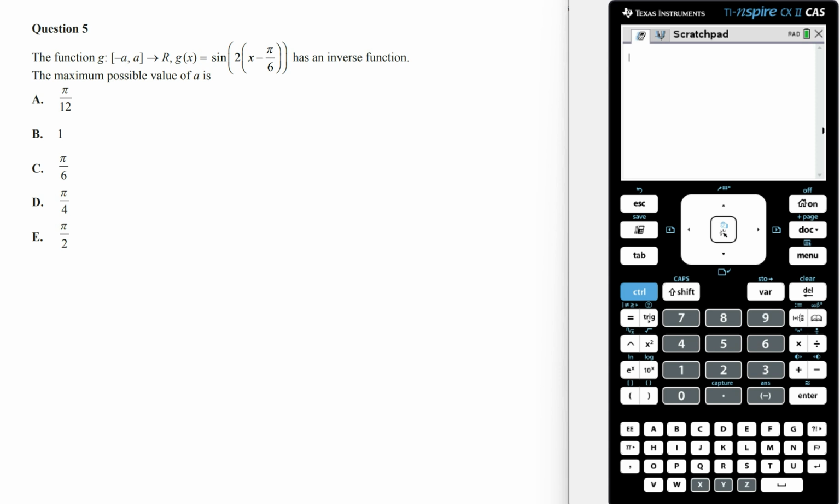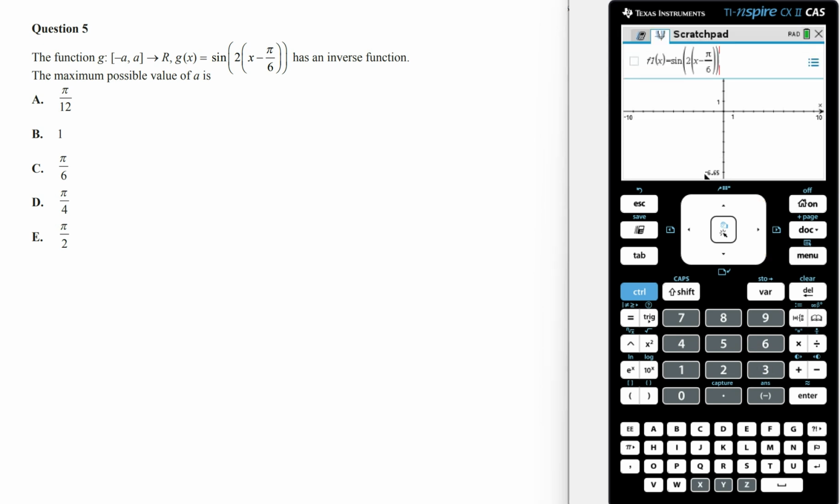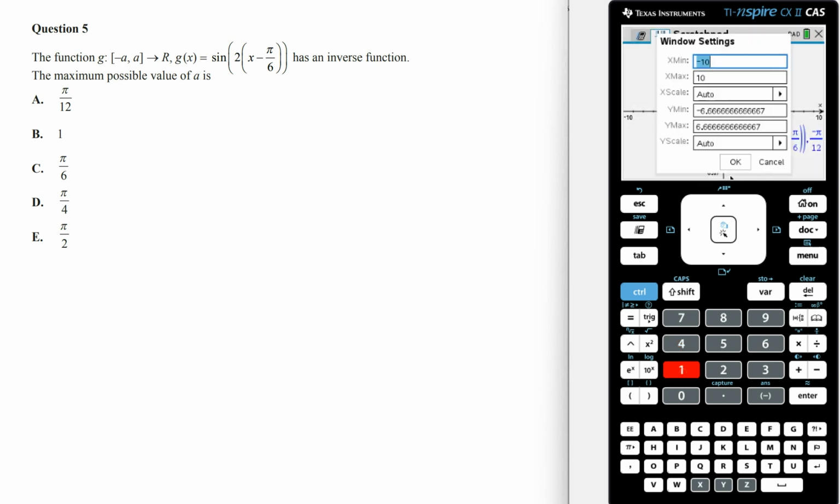And so starting with option A, the value of small a, we want it to be pi on 12. And so going to the graphing page, we want to sketch the graph of g of x. However, we need to state its domain, and so we're going to restrict its domain from minus pi on 12 to pi on 12. We can zoom in to get a better view.